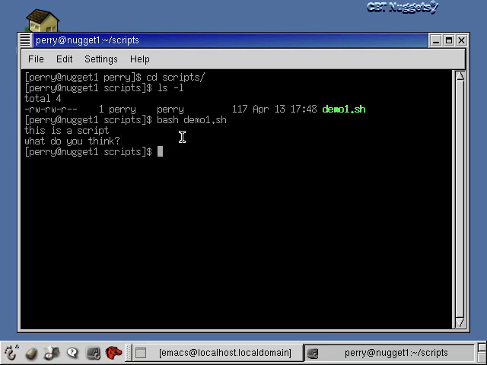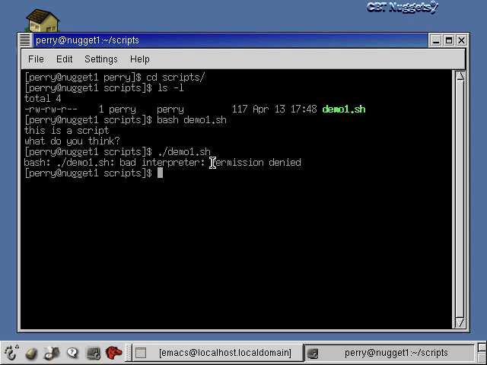Now another way to run a script, and probably the more common way to run a script, is to say ./ followed by the script name. This works if you're in the current directory. That's what ./ specifies, the current directory, and then you follow that by the script name. Now if I hit enter here, you'll see that I get a permission denied error. And the reason I get that permission denied error is because there's no execute bits set in this permission string.